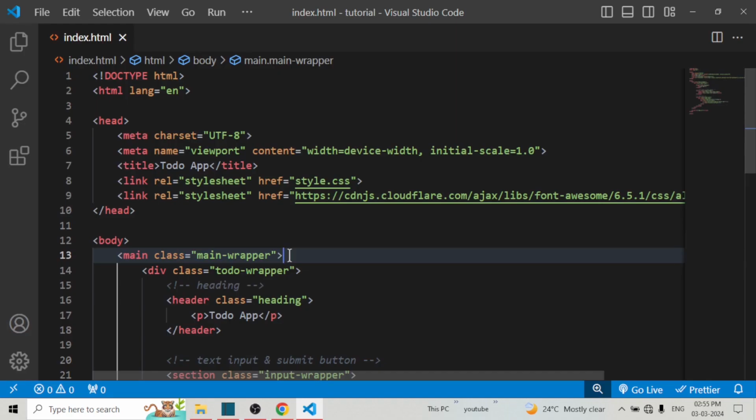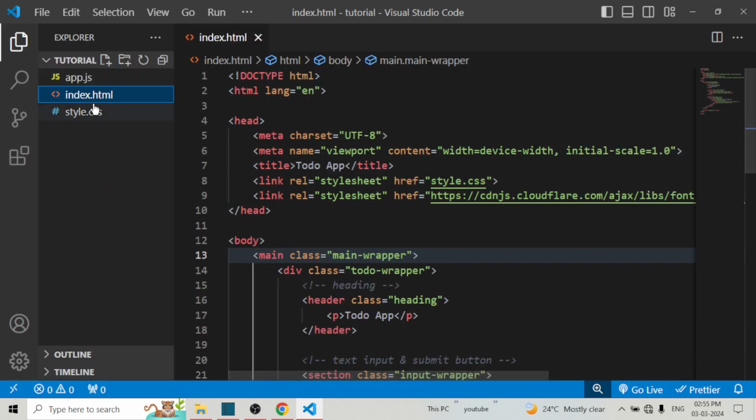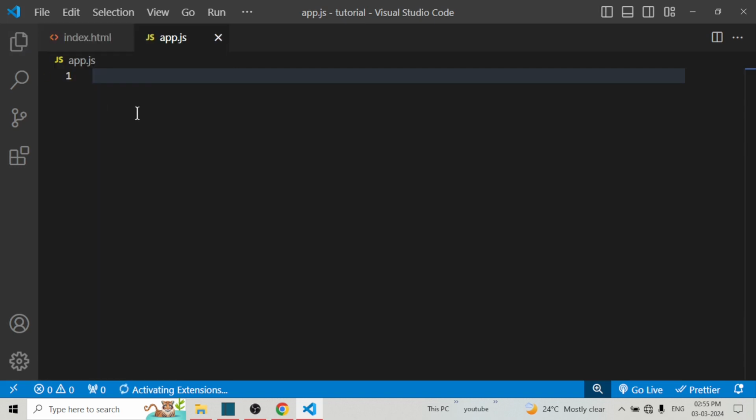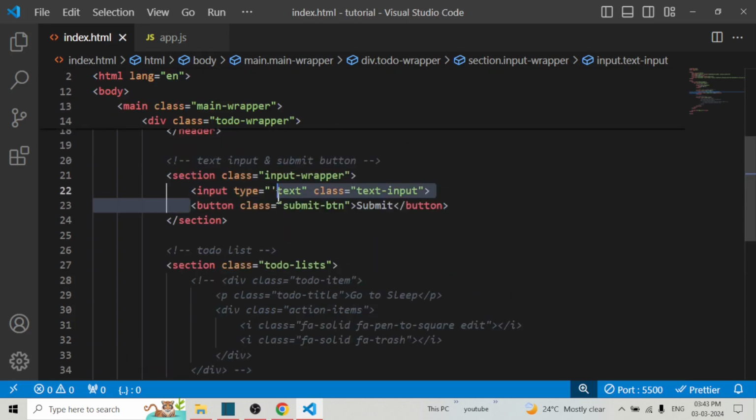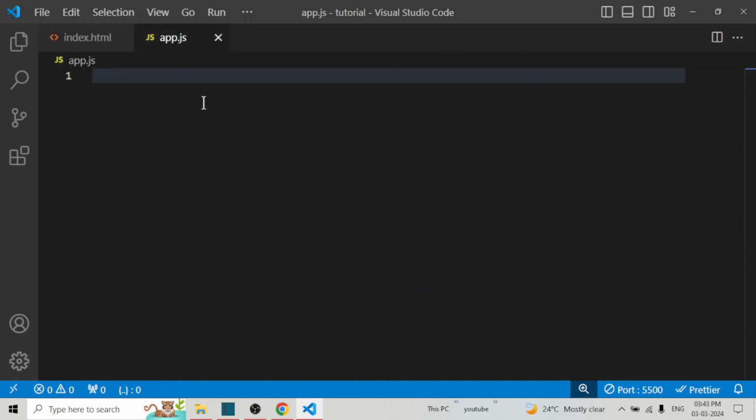So let's start the most important part of this video, that is to add the logic. So I open this app.js. So initially what I'll do is I'll just grab all this button, this input, and this to-do list element from the HTML, right? So I'll target that and I'll grab those things.